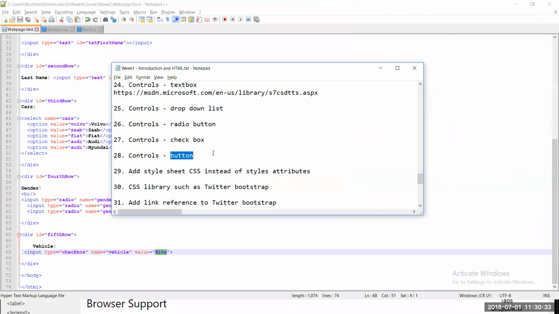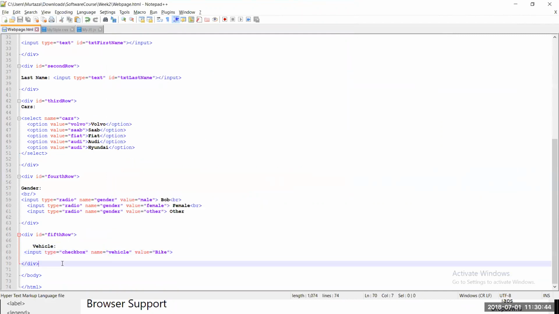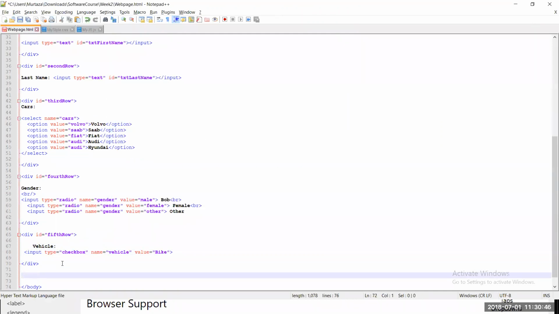Okay, the button is one of the most used ones. Obviously, without a button, you can't submit a form. So the button goes like this. Div ID, or something like that.